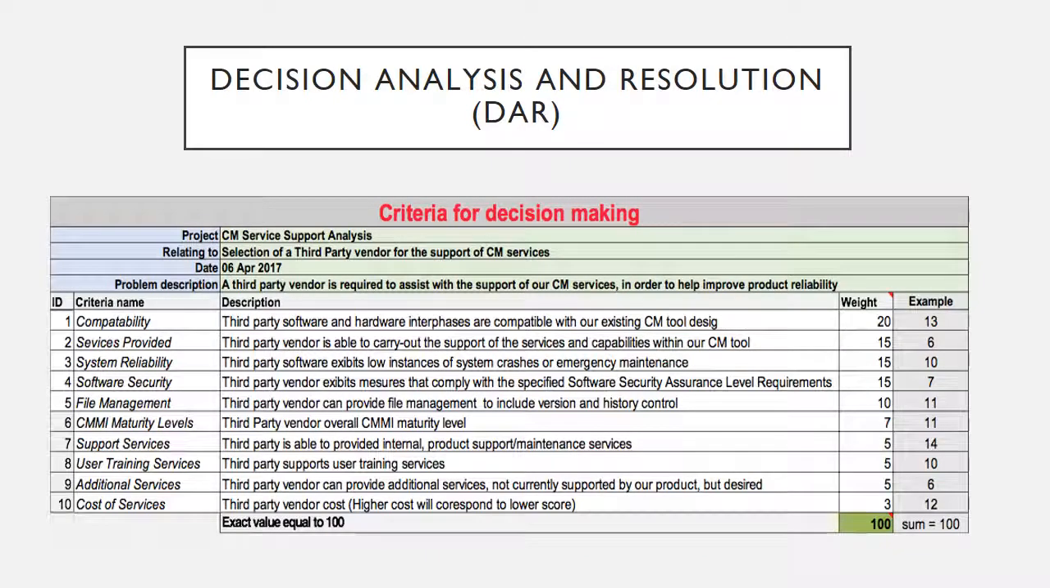We're going to involve the decision analysis and resolution process area in order to evaluate and decide what is going to be the best option for the system. So in this case, what is going to be the best possible CM tool that we can use for the project. And first, we identify and decide what are going to be the 10 criteria that we're going to use in order to evaluate the different options.